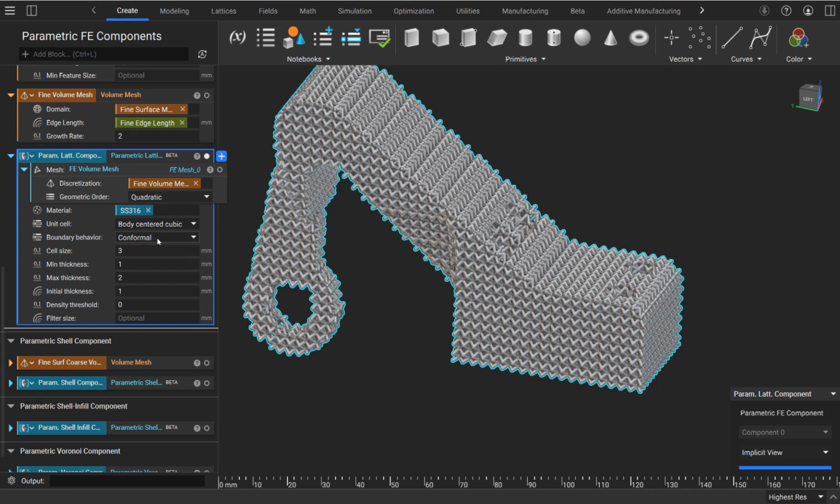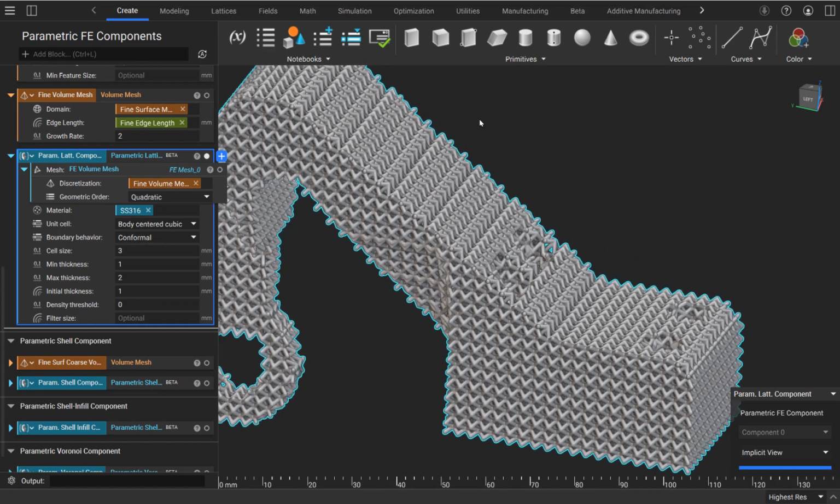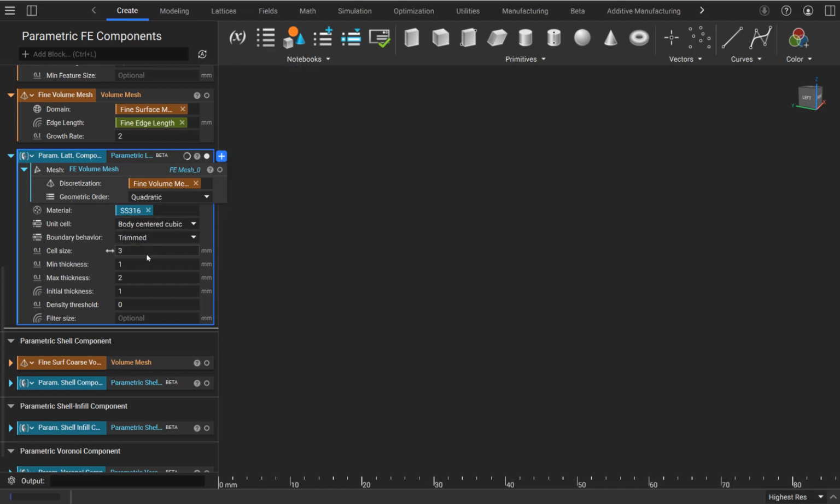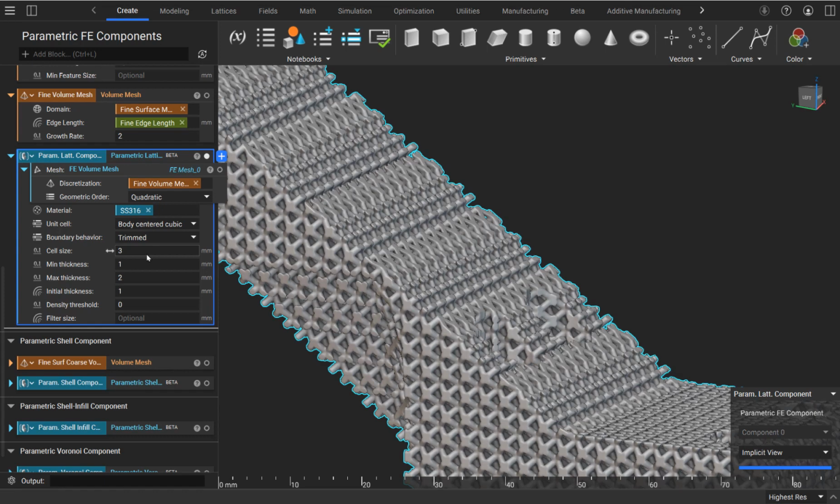Setting our boundary behavior to conformal, we'll pull all of the vertices and open beams from our trimmed lattice to the surface of our input FE volume mesh. If instead we change that boundary behavior to trimmed, we would see sharp lattice cutoffs as if we had used the trim lattice block with that initial implicit bracket.